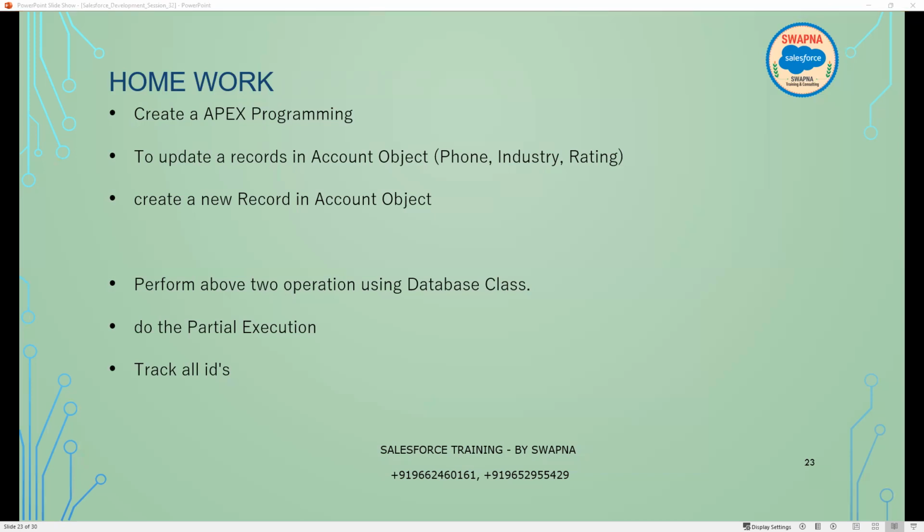Any questions? DML, database. Take notes of it. So let's move on. Is it done? No, ma'am.